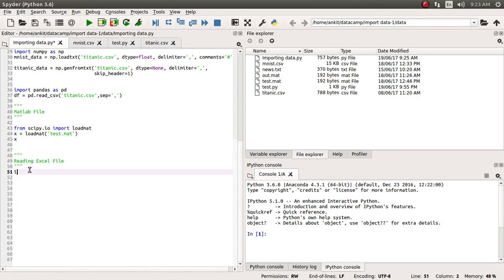So let's make some necessary imports. We'll just import pandas as pd, and let me just run it. So we have successfully imported pandas.